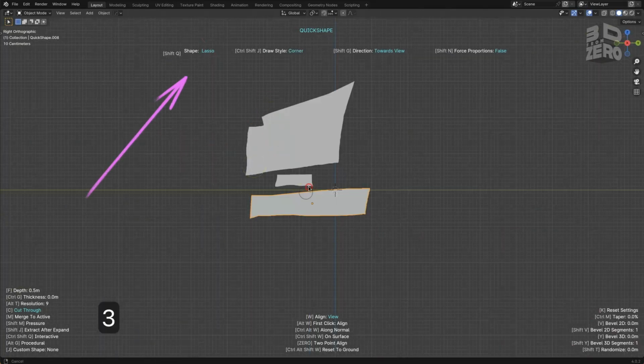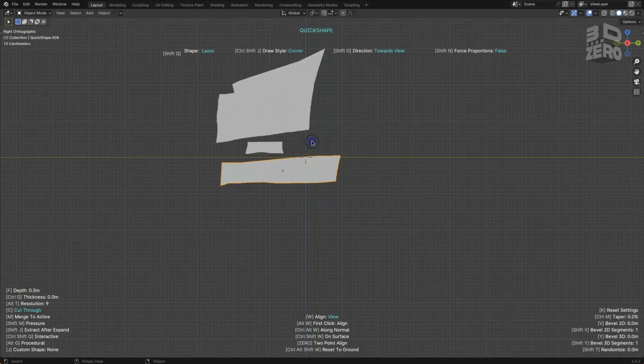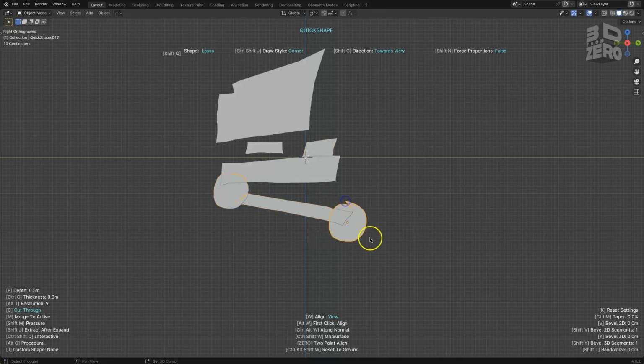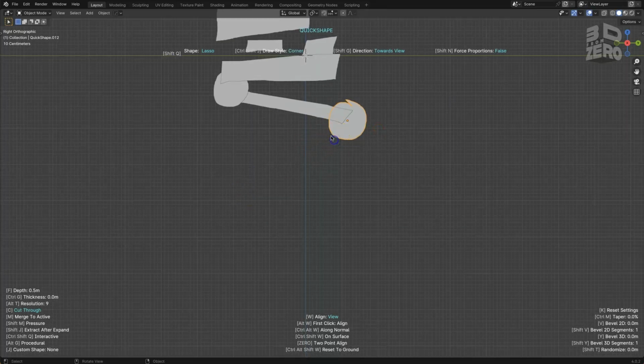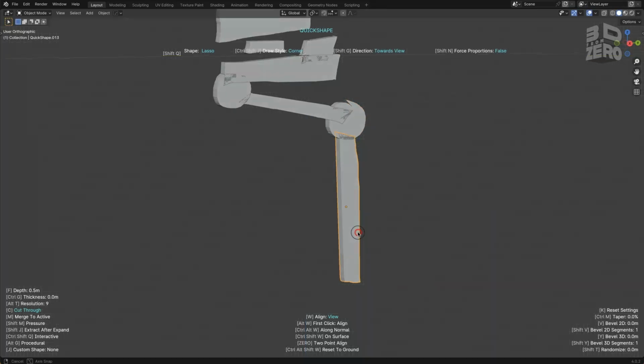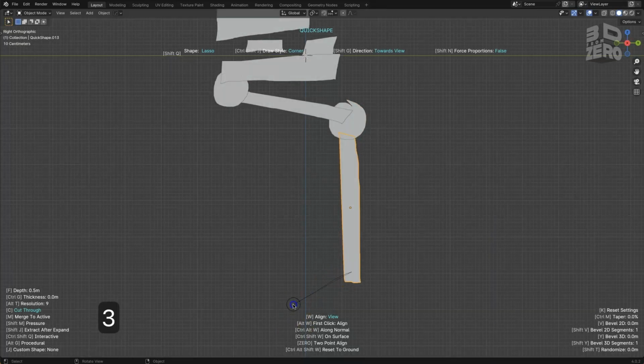Quickshape launches with Lasso as the default brush type, and I think it's this Lasso tool which is where QuickTools really starts to break down the barrier between 2D and 3D. We all know how to use pencil and paper. With Quickshape, your little shapes that you might draw in a sketchbook are instantly turned into 3D objects.